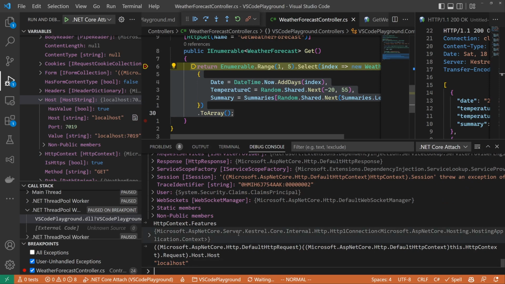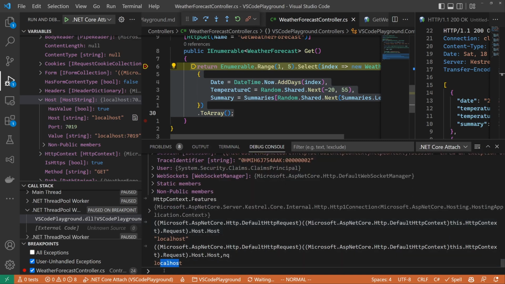And if you're used to some tricks like no quotes, you can do it here as well, just comma and q, and it'll get rid of the quotes, and so on.